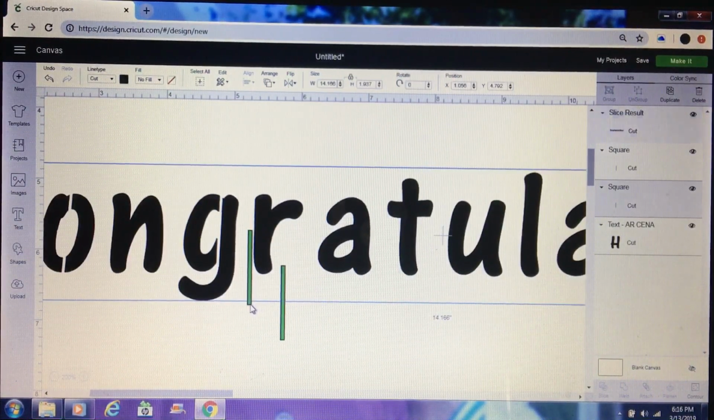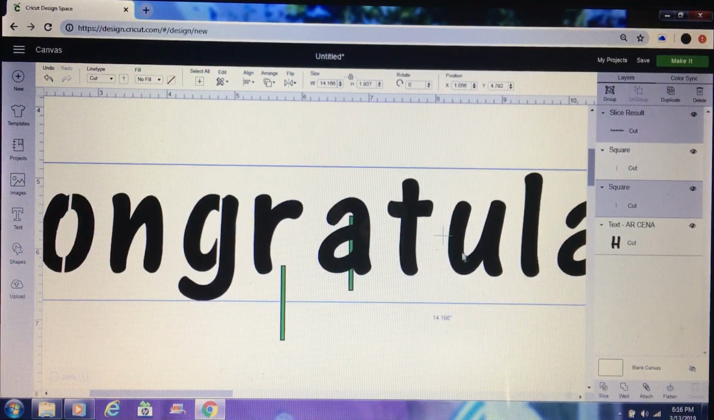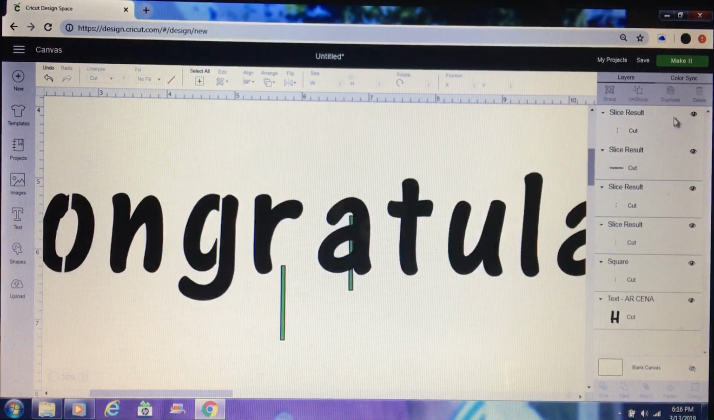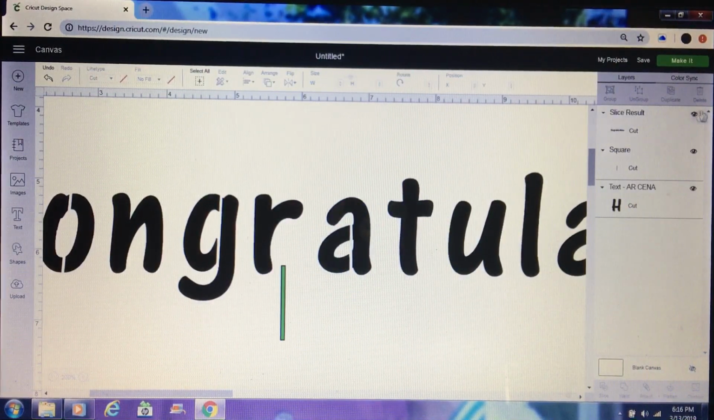So we'll do the A in the same way. Place that. Also grab the word, so they're both chosen in the layers panel. Slice. And get rid of the slice results over here. Clean up the layers panel. I like to clean that up as I go.